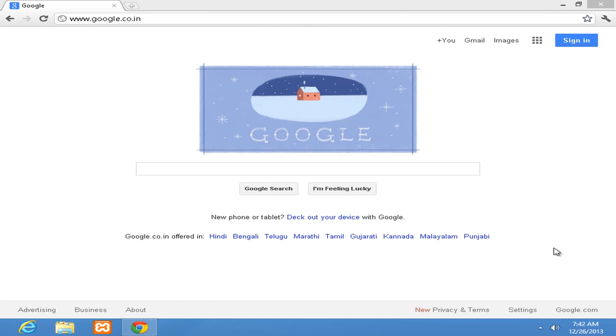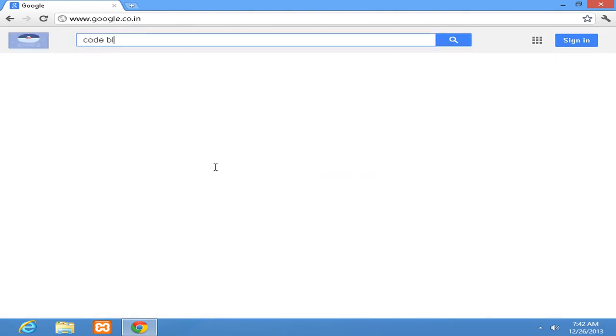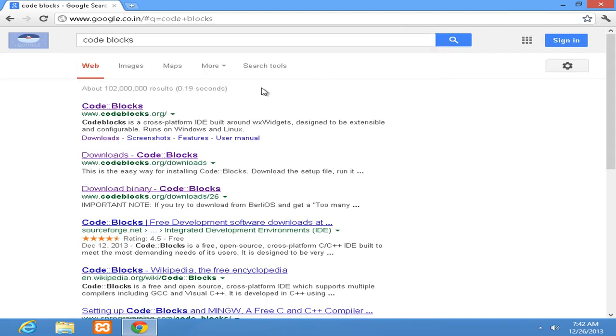In this tutorial we're gonna download and install the Code::Blocks IDE for C++. So I want you guys to open up your browser and go to google.com, and as a search term enter Code::Blocks and hit enter. Click on the first link and it's gonna take you to the Code::Blocks website.